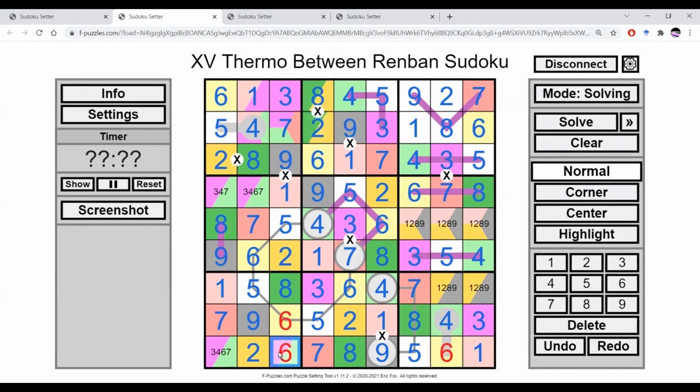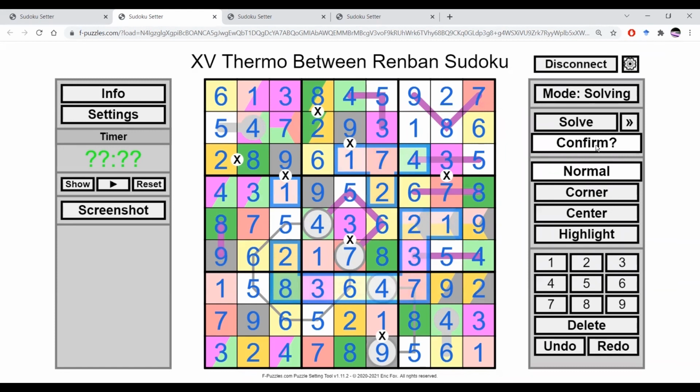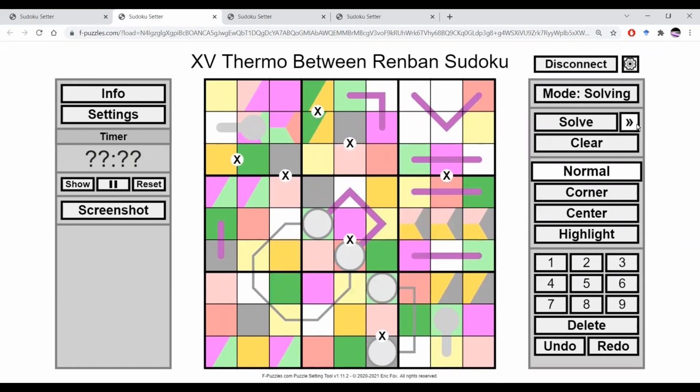That is a 6. No, that's a 4. That's a 4. This is a 3. That's a 4. That's a 3. Oh, we're not done. This is a 2. This is a 1 or 9, but that is a 9. That is a 1. That is a 9, and that is a 2. And that is this puzzle. And I think we are done.